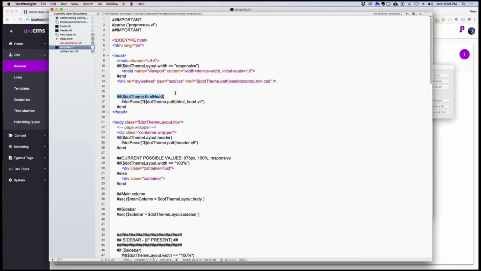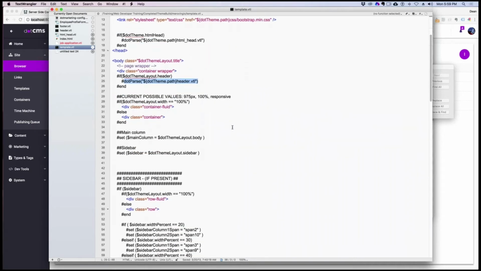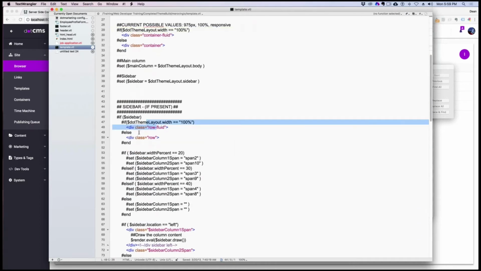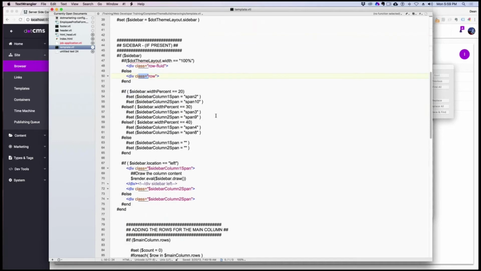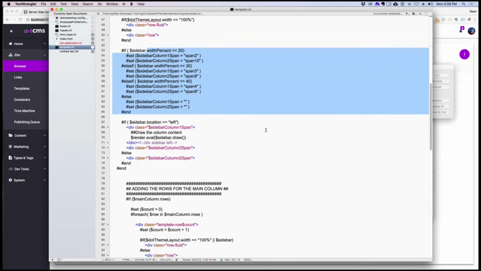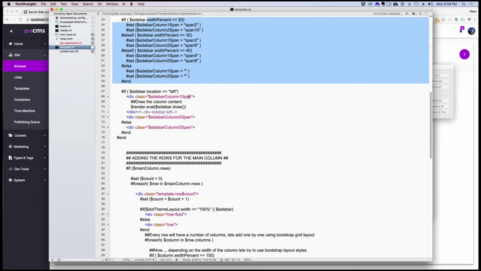And then it's just responding to all the presets inside of the template designer, right? Is it 975? Is it 100%? Responsive? And that's just laying out the rows and columns, testing for those sidebar location and settings. And if I wanted to change the way that these are laying out, use a different framework, don't want to use Bootstrap, then I would simply change these divs and leave everything else alone, right? To whatever new framework that I'm using.